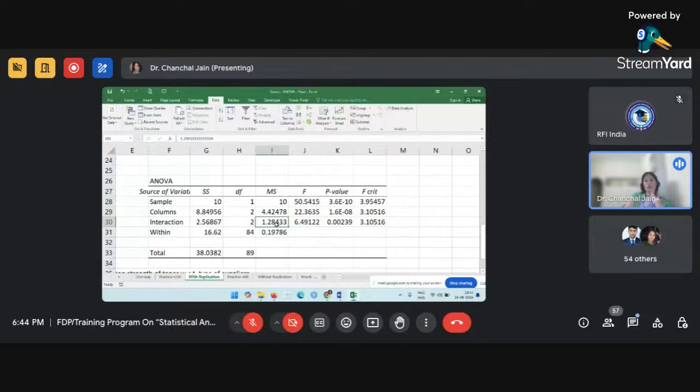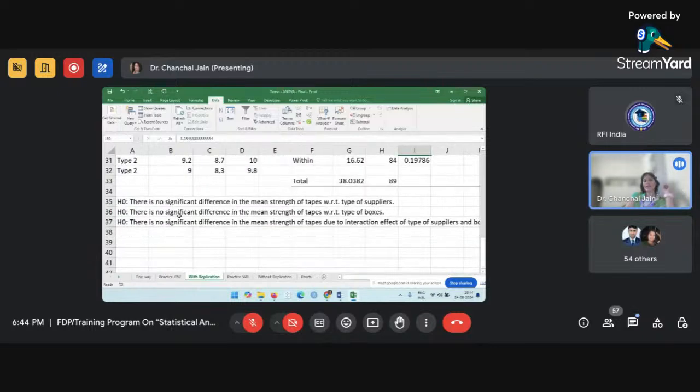We can conclude that there is a significant difference in the mean strength of the tapes with respect to the type of suppliers. That means from all the three suppliers, whatever tapes we are receiving, the mean strength is different.